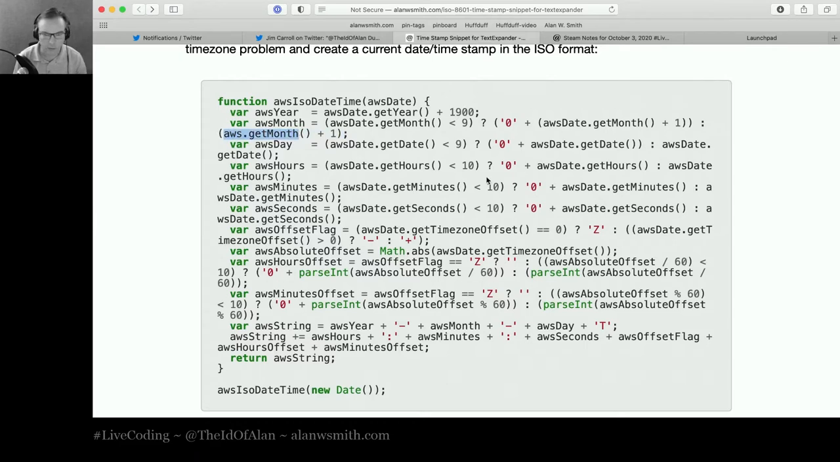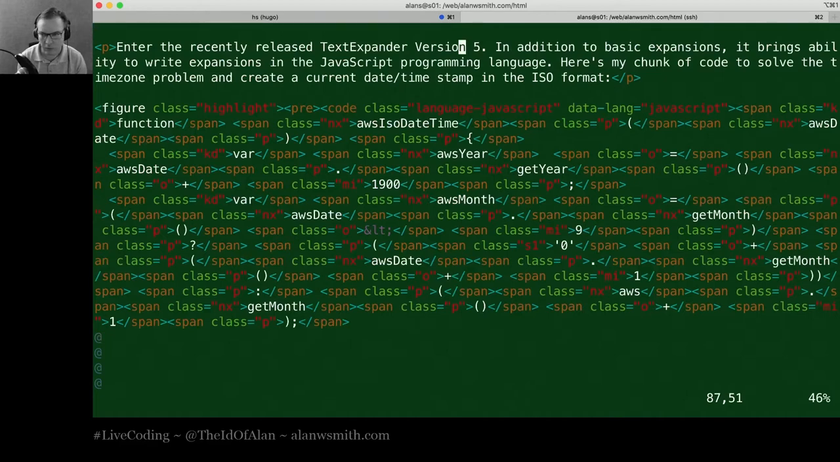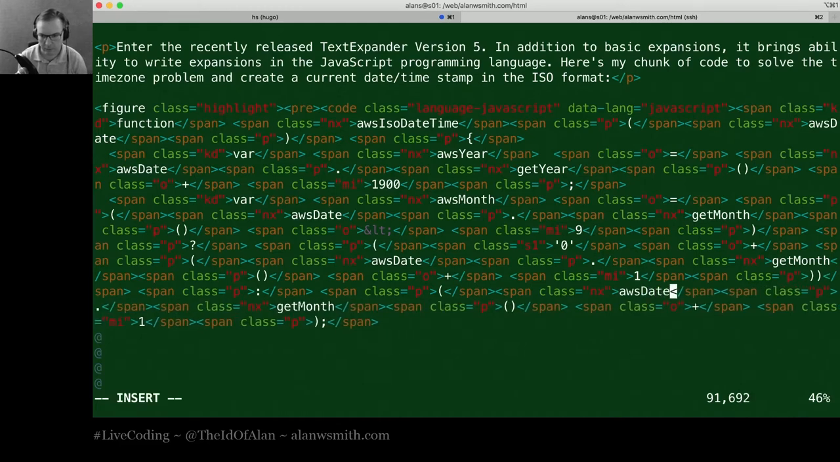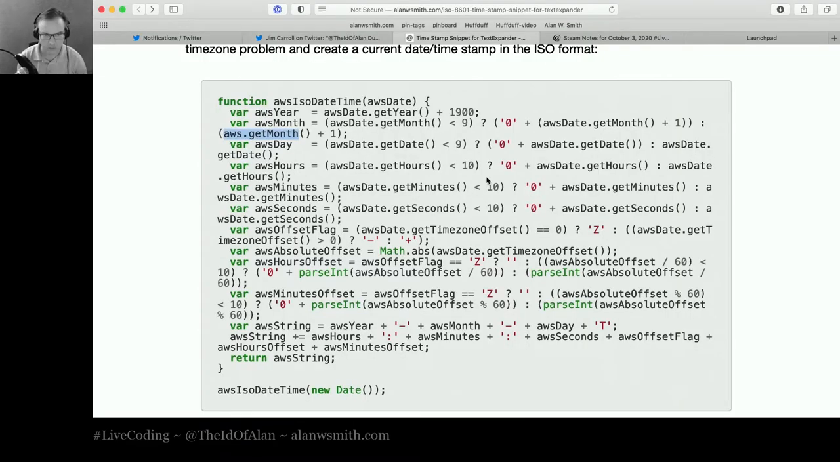AWS Git month. Should be up close to the top. Oh, AWS date. Okay, I gotta find. So it should be AWS with that, right? There we go. Date. All right. Only problem is AWS date, I get month. That was it, right?